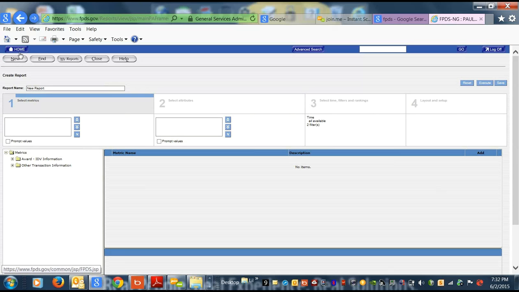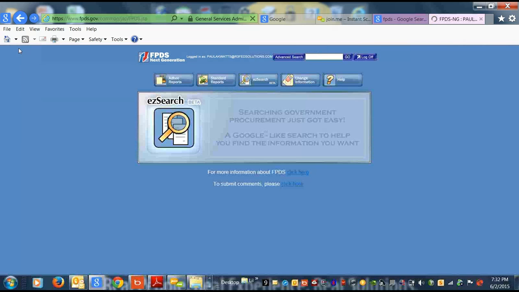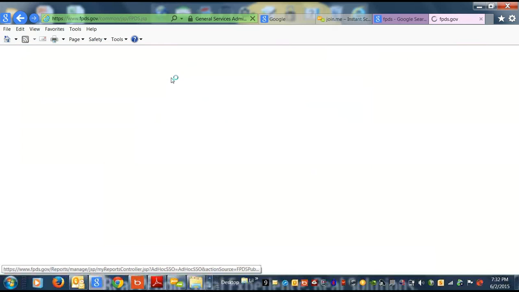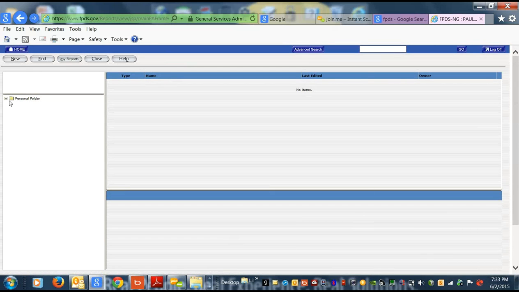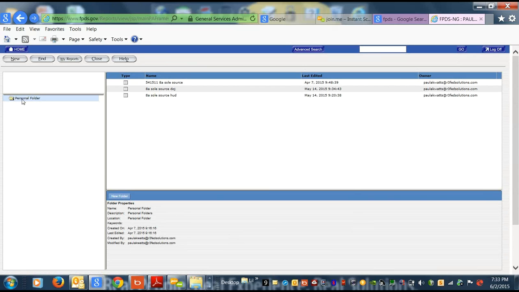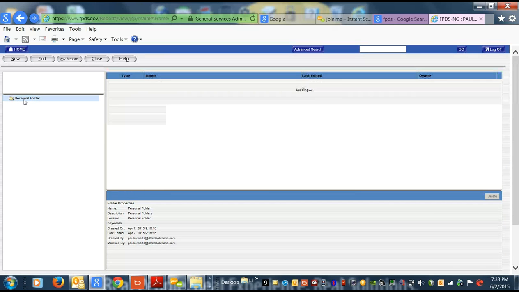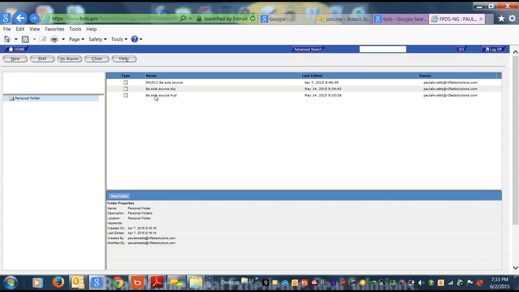But let me go back again. I wanted to show you one other thing. Under the ad hoc, if I look here, each time you create a report, you will have a personal folder. So under this folder, anytime you create a report, you can save it. So you don't have to keep reinventing the wheel.